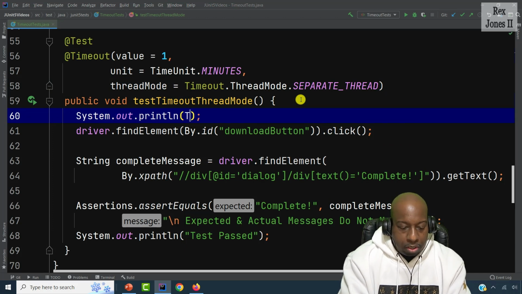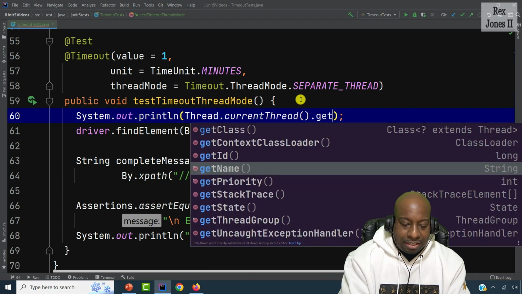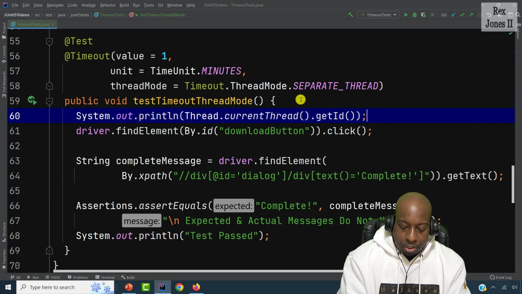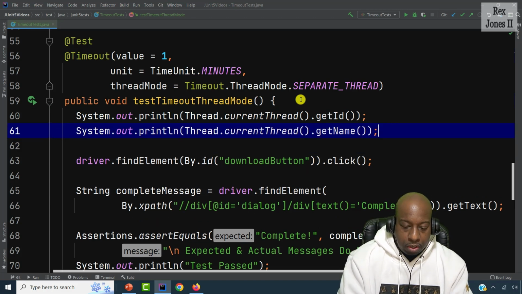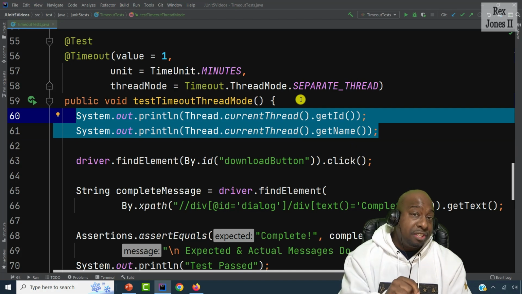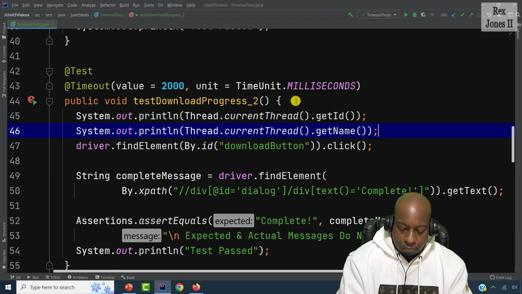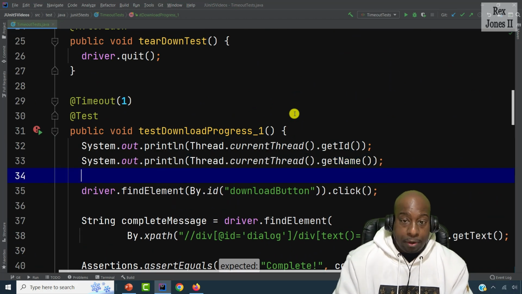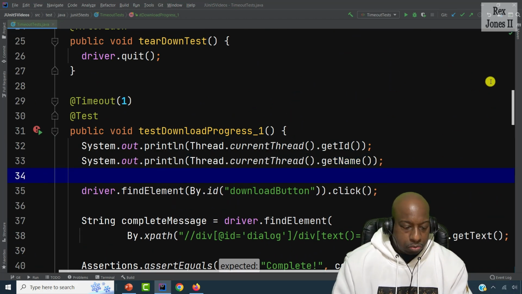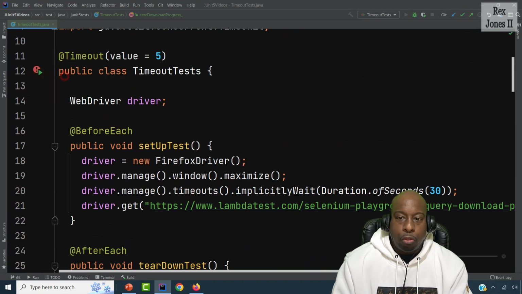The print statement is going to be thread.currentThread.getID. The second one will get the name, and that's it. Let me also add the same 2 print statements to the previous 2 test scripts, and we will see how the thread mode has its own thread, separate thread. At this point, I'm going to run the entire class, which includes all 3 test scripts.